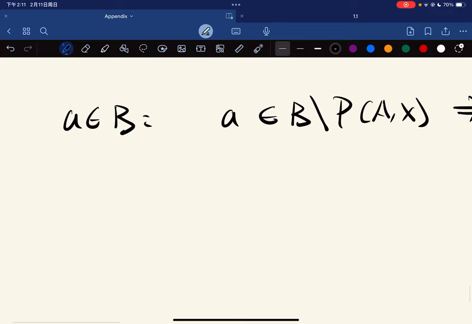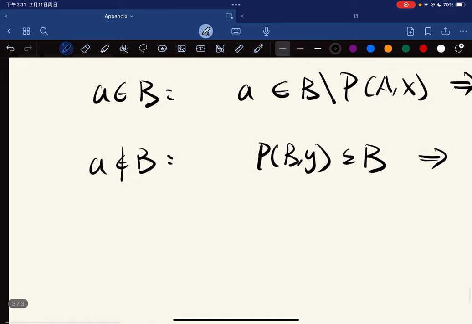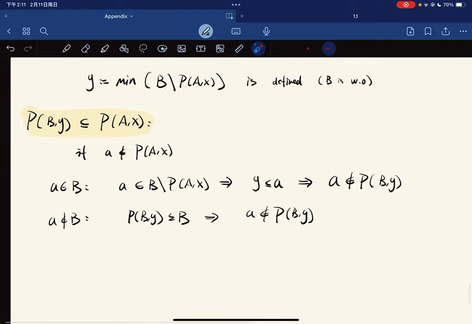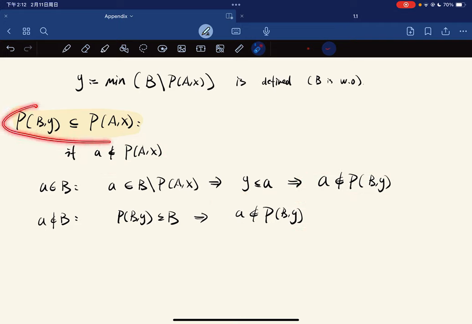Now, if A is not in B, so no matter what, if you're in B or not in B, again, similar reason, subset of B, which means that A is not in P(B,Y). So same reasoning. If you're not in here, then you're not in here. So by contrapositive, we have this is a subset of this.